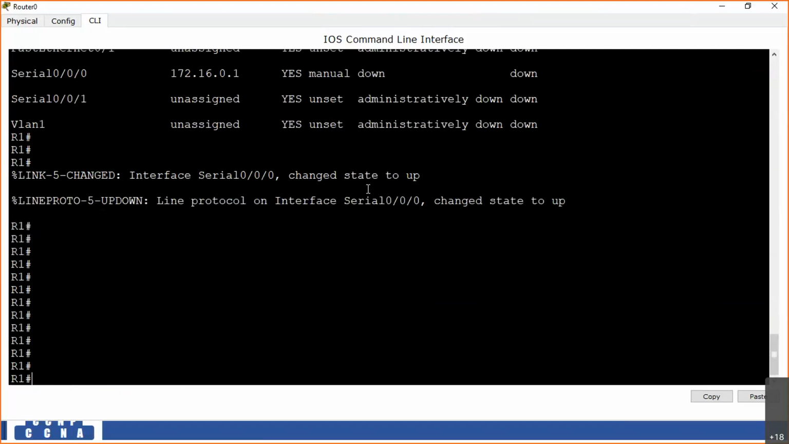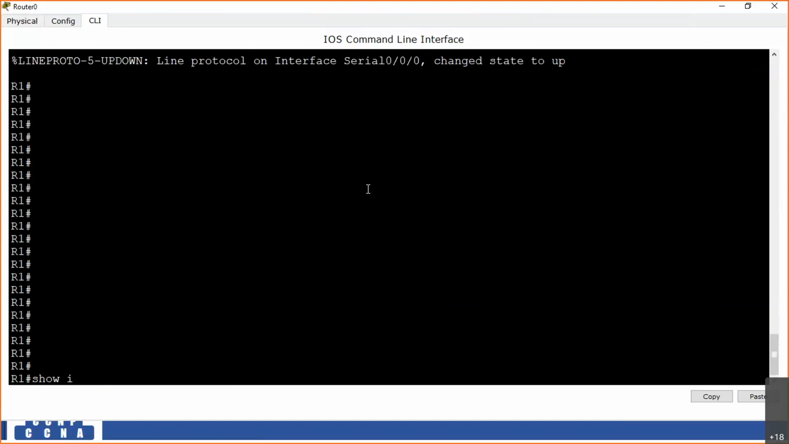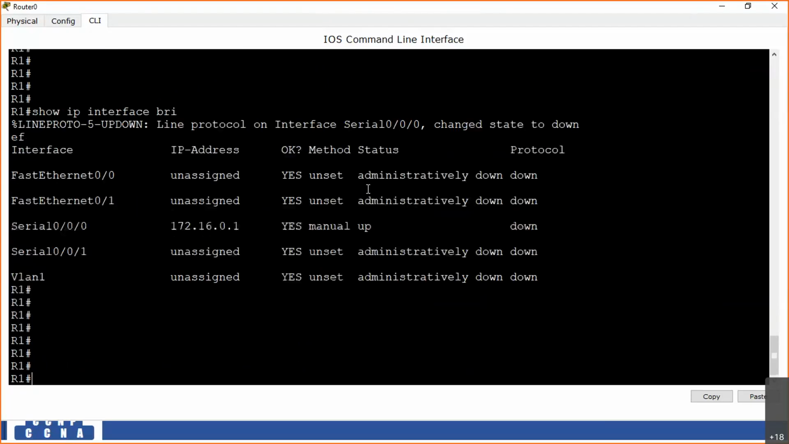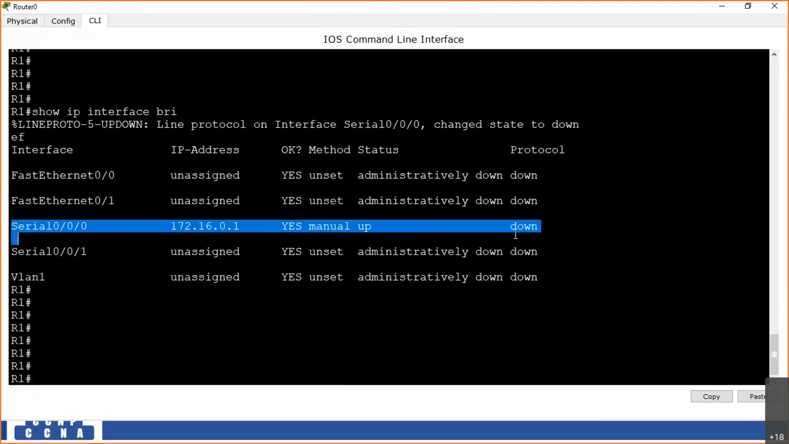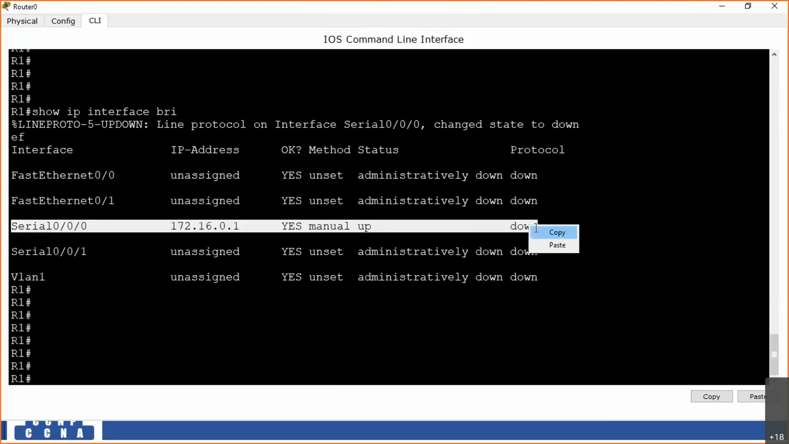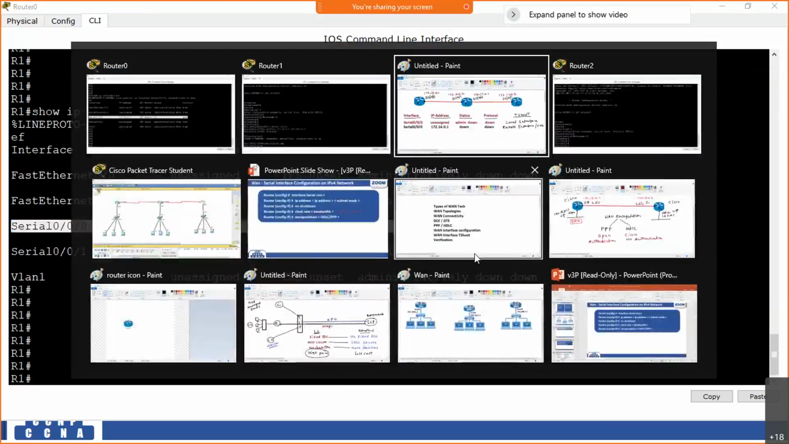In R1, show IP interface brief. So what is the status showing now? Status is up. Protocol? The protocol is down.